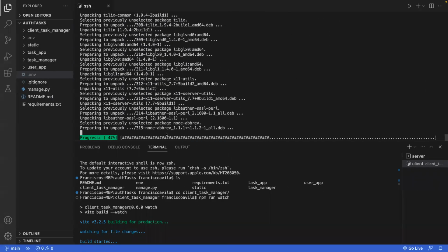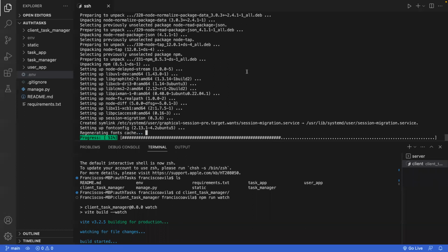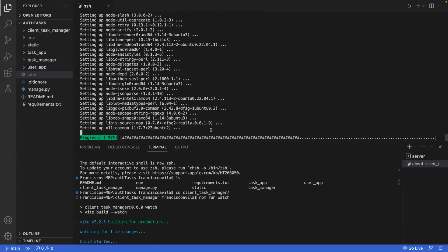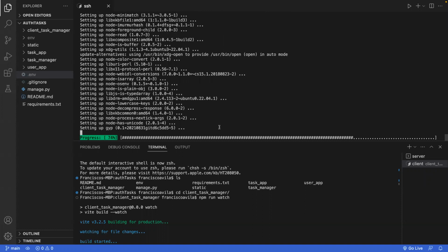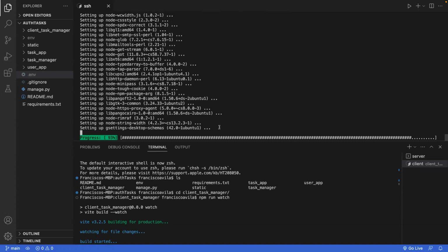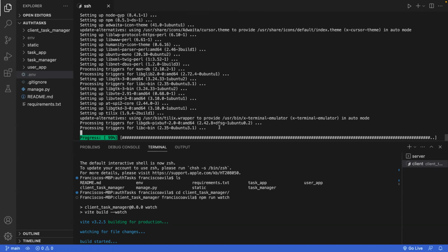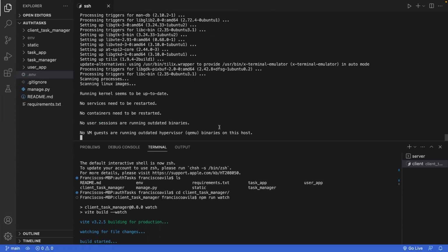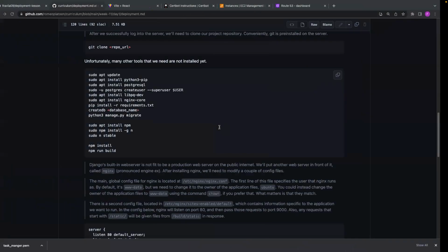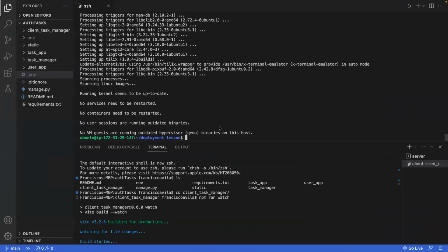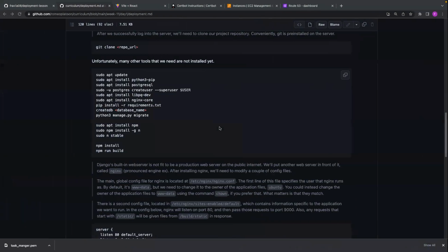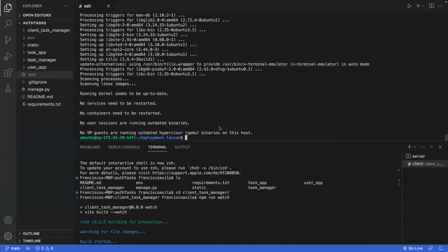Oh, it's trying. This is probably the part that's the most annoying whenever you're working with this: it's just how long it takes to install these packages. Okay, perfect. Sudo apt install npm. I just did that one, I'm pretty sure. So the next one is npm install -g n.